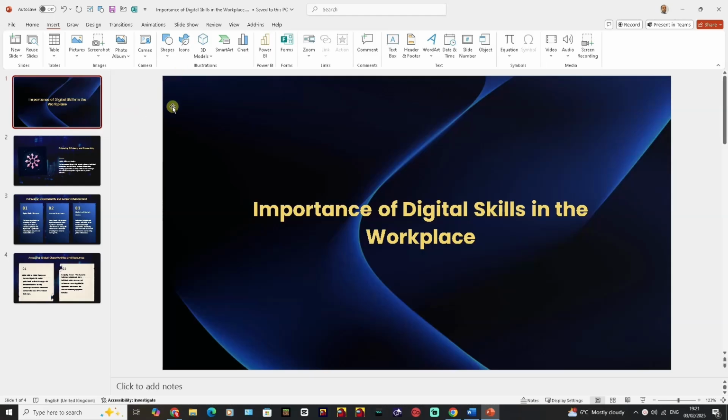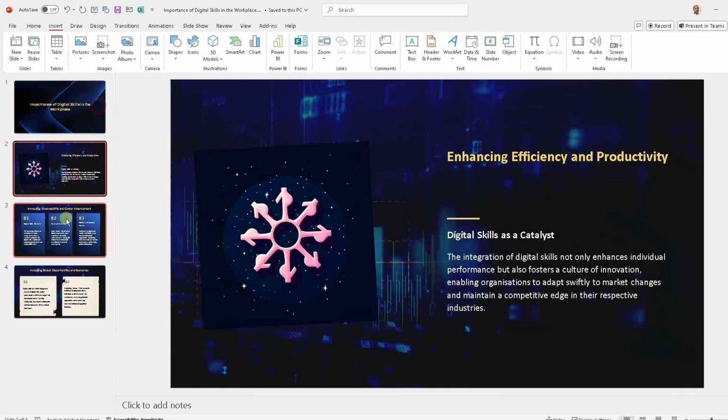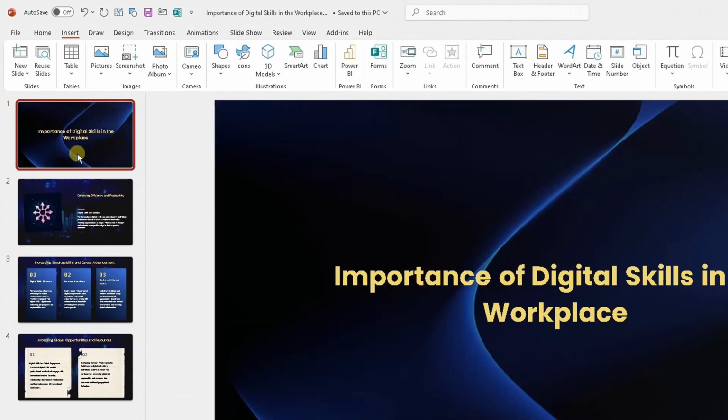So I've got a PowerPoint presentation opened up here, 4 slides. And my aim is to deliver this to my colleagues, but at the end of the presentation I want to gauge some feedback from my colleagues as to how they found that presentation and give it a rating, give it stars out of 5. That's what I want, to boost my ego.